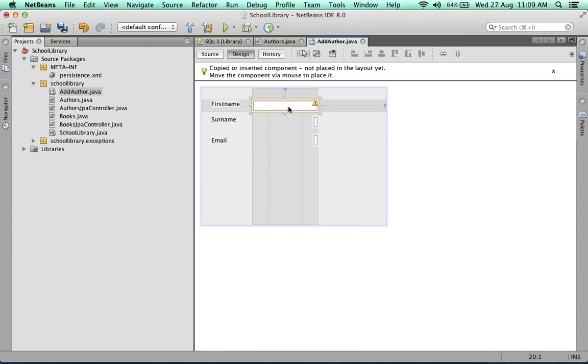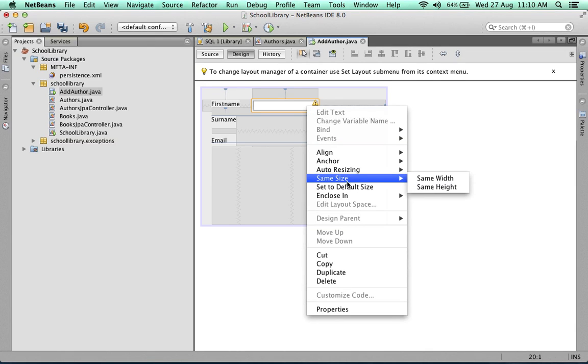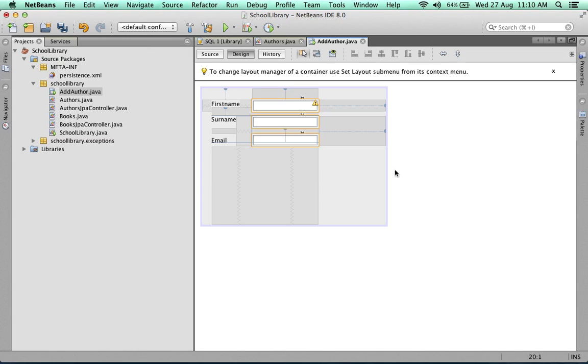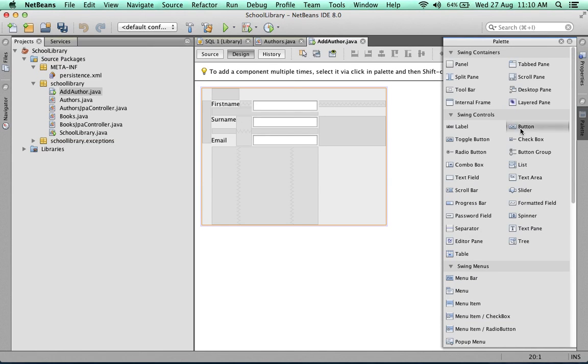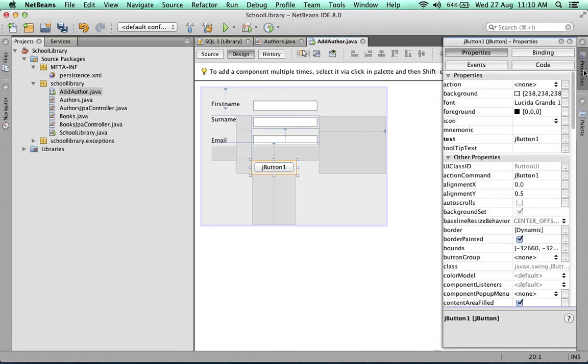All right, and to make sure they're all the same size, I click the first text field, and then I keep the control button on my computer keyboard pressed. If you've got a Mac computer, you'll use the CMD command button, and keep it pressed and click on the other two. So you select all three, and then right click, and in the same size box, click on same width. You'll find they're all the same width. And lastly, I'll need a button. All right, so I'm going to place a button in there. All right, so what is this button going to do? This button is going to insert the text that the user inputs into the database. So let's change the caption of that button to say insert.